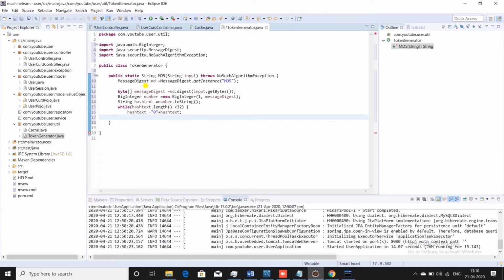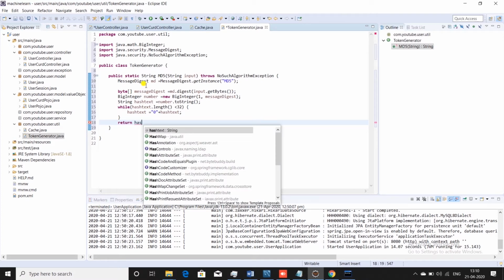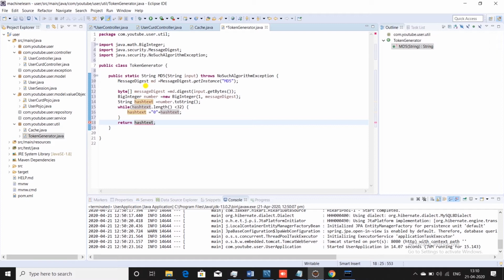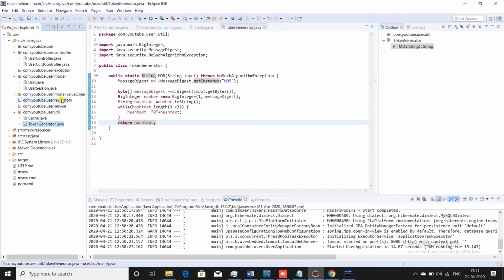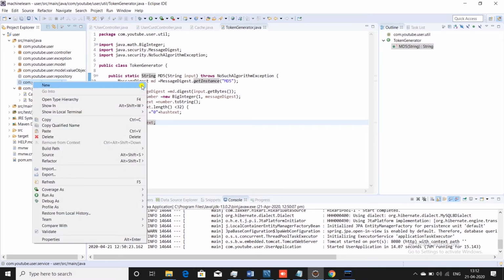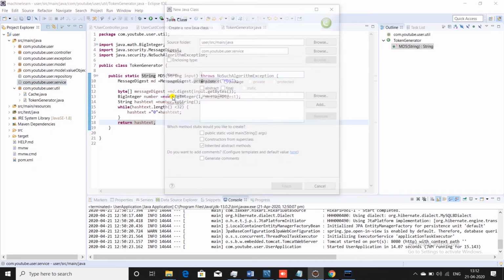Now you have to just return the hash text. So this is our token, self-made token by using MD5. So we will be using this in a service class where we check the OTP. So now make the first service, user service.